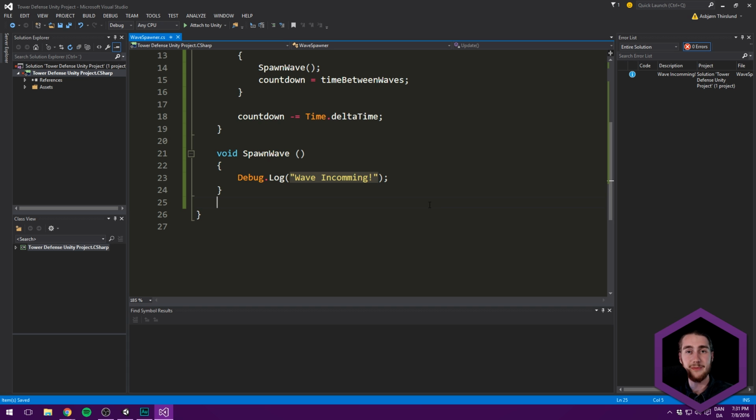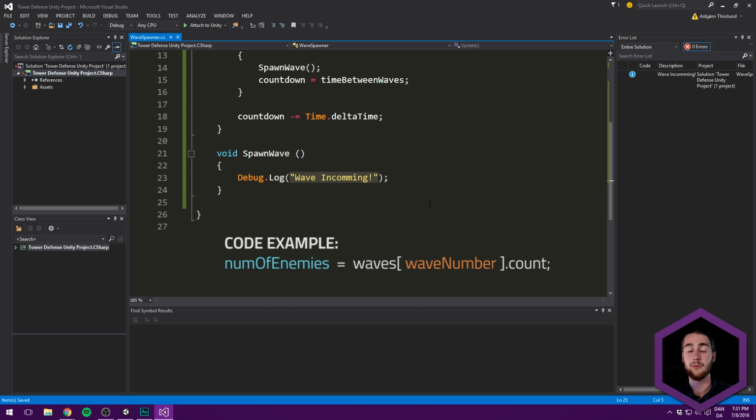So whenever we spawn a wave, we basically want to spawn a group of enemies. And to determine how many enemies that's going to be, there's lots of different stuff that we could do. We could either make an array of waves with an enemy type and the number of enemies we want to spawn and the delay between them and all that. And that's what we do in the Wave Spawner short series. So you can check that out if that's what you want.